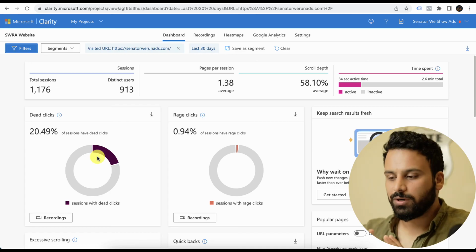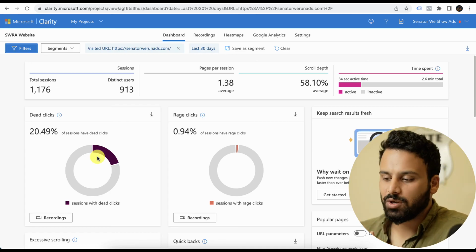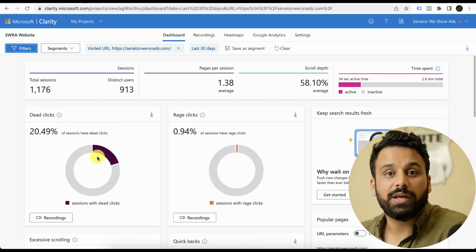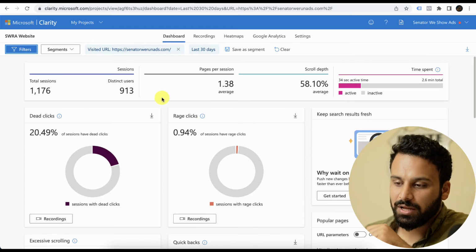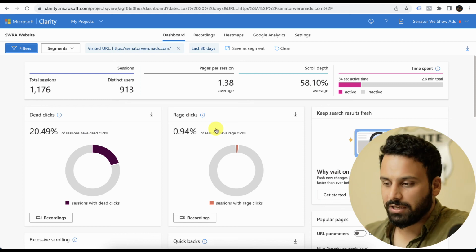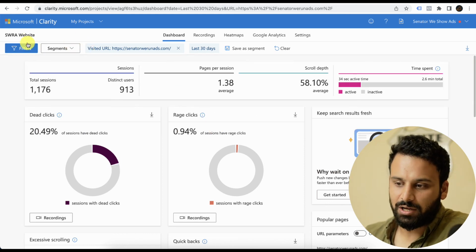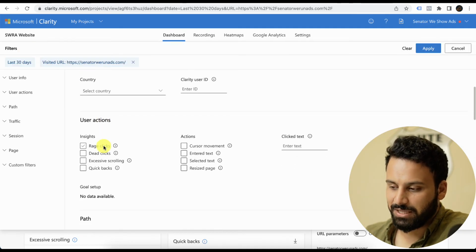Okay, so in the beginning, I skipped a bit because I wanted you to first get familiar with the dashboard. Now you'll be wondering, okay, I saw the clicks, heat maps and everything. How do I check why there were rage clicks? For that, you have to come here. Let's go back to the dashboard and you click on segments, if you remember. Then click on filters. If you remember, I skipped this part.